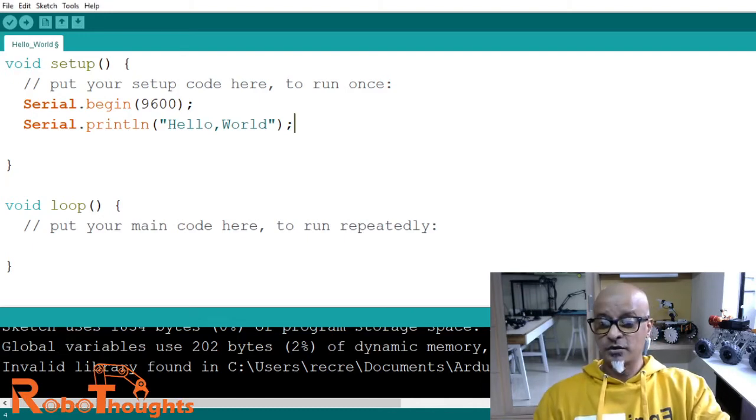All right, you got to understand this. Now what we need to do, guys, is compile and upload this program into our Arduino. All right, how do we do that?